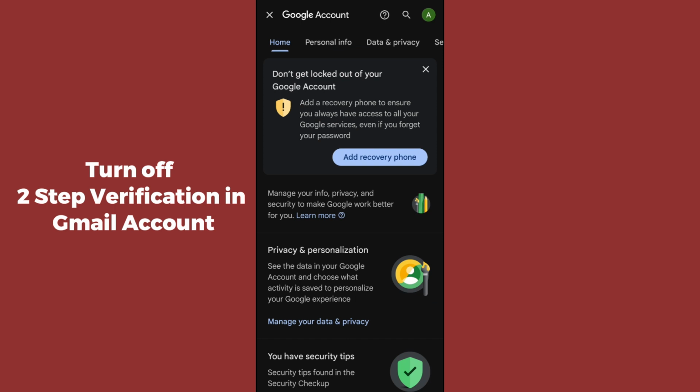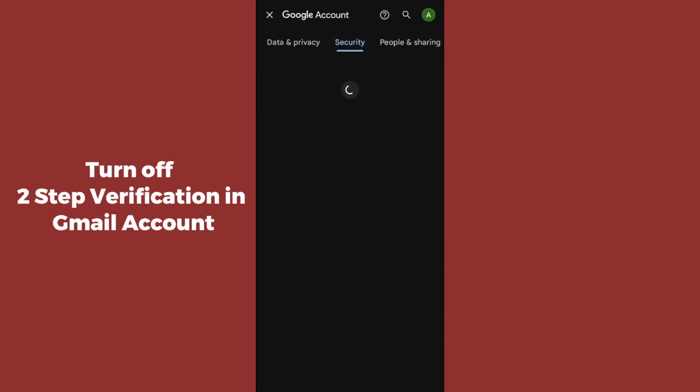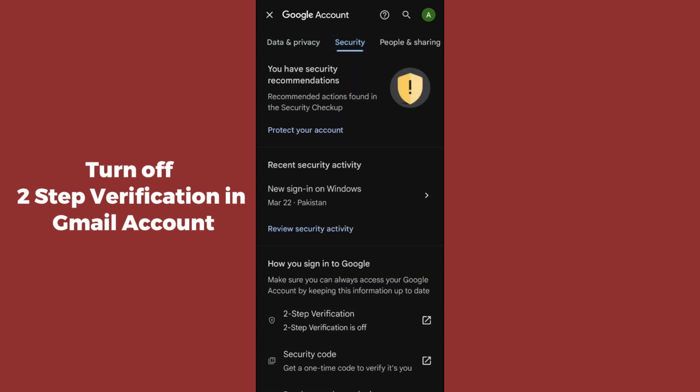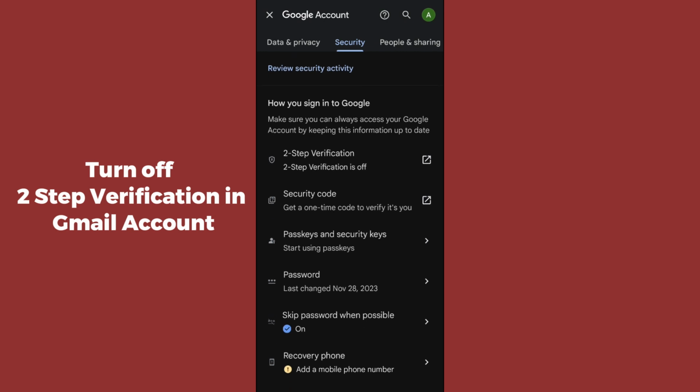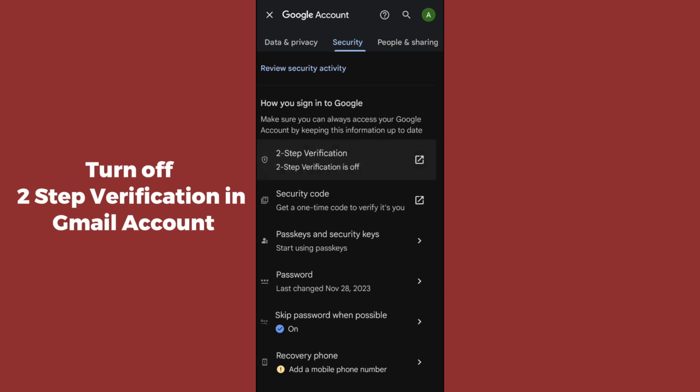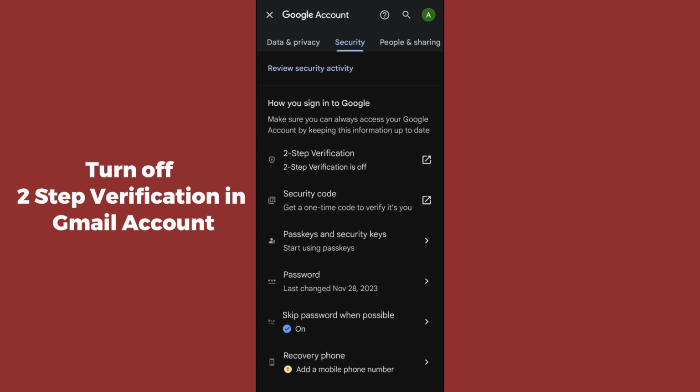After coming to the Google account, swipe right to the home button, and here click on the security section. After coming to the security section, scroll down, and here you will be able to see two-step verification. You guys can also see that two-step verification is off; on your side, if you want to turn it off, it should be enabled. So you have to click on it.